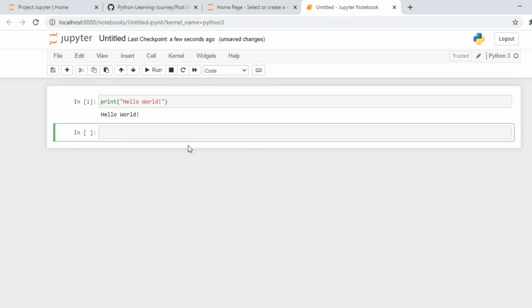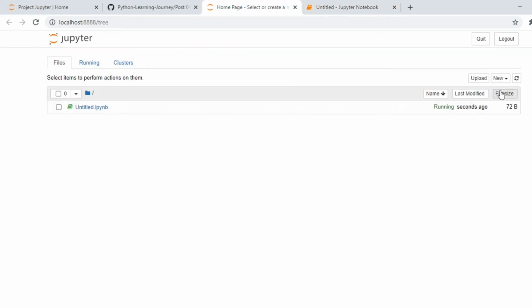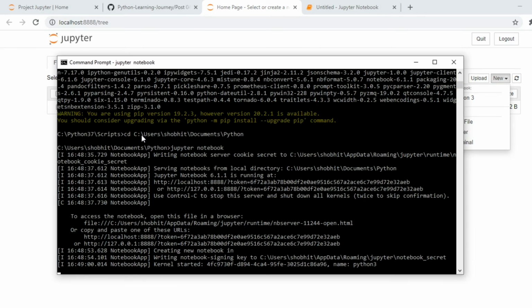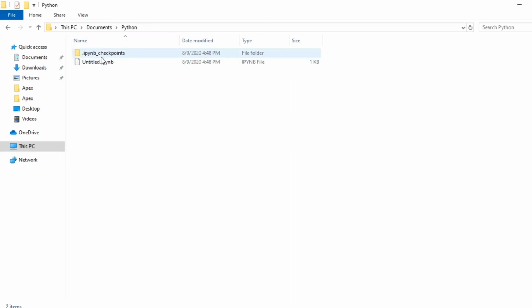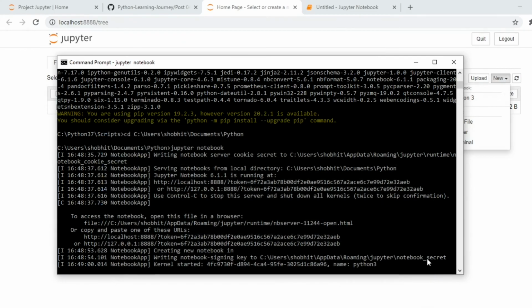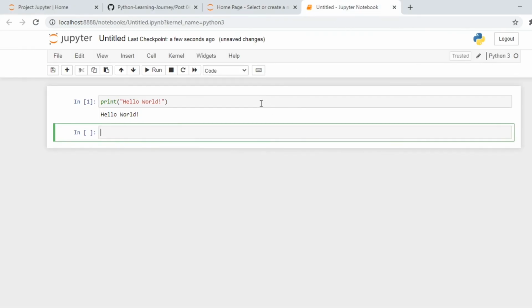This is how you create a normal file using this New button. You can create normal files in folders also here. It will directly be stored in the directory where you have started your Jupyter Notebook, this C Documents Python. Now you can start your learning.